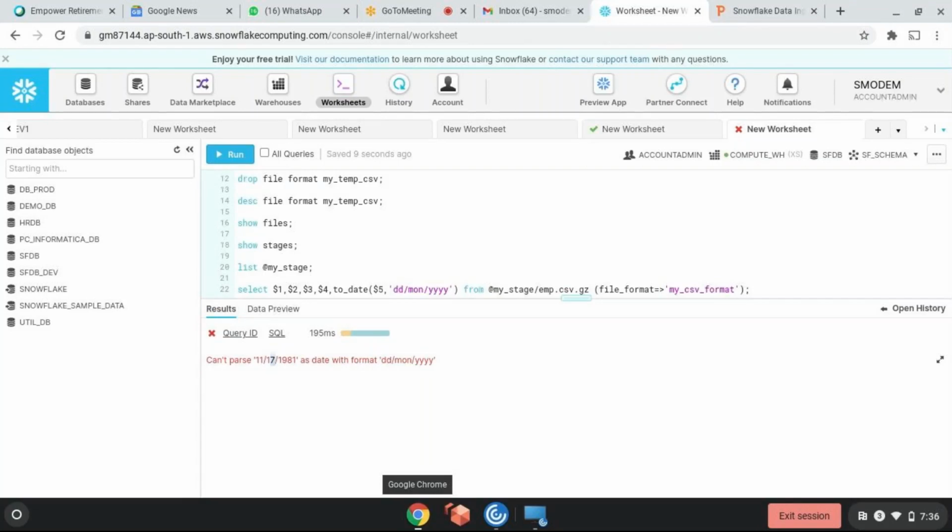You don't need to create a file format. On the fly you can give file format equal to type equal to, skip header equal to. I have an example. We'll see that as well. I told him and then he was able to load all the data, and the manager didn't know that we can do it like that as well.